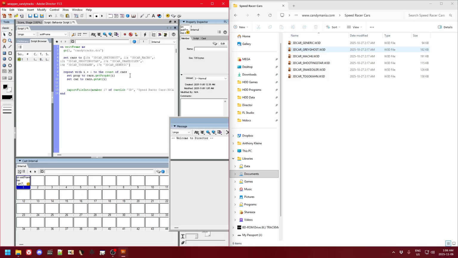So we get those, and then we just need to do our import file into. So we're going to say member prop, because that's our number, of castlib3d. And then here, where we're doing this string, in the middle of this I'm going to put the name of the car. So we want to separate this with ampersands. That is the string concatenation character in Lingo. And we're going to get the name of the car here, just the variable car. Paste that there. And now that's going to import the car from that location. Now we're going to just write end repeat in order to end that loop.